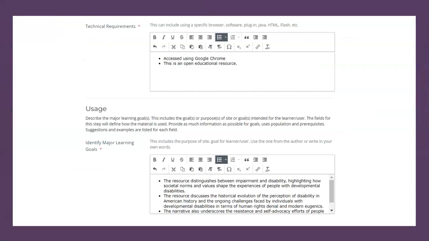Moving on in the peer review template, the next section prompts the reviewer to provide details on the technical requirements and intended usage of the resource. For the technical requirements, this covers any special software, hardware, or technology needed to properly access and use the material. If it is a website, app, or online tool, the reviewer will list out the operating systems and maybe even browser versions and so on.